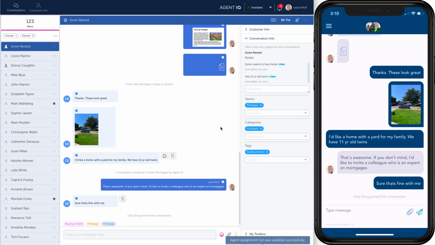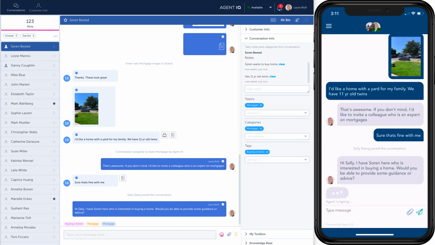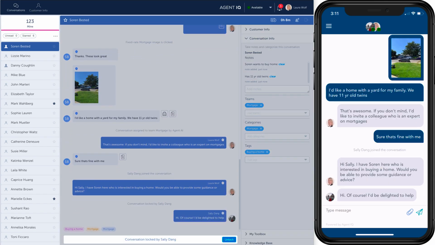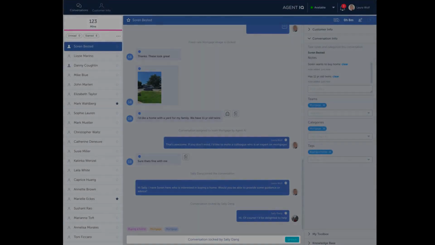In this case, Laura's adding Sally, who's a subject matter expert on mortgages. Laura can send a little note to Sally so she knows to do an introduction, mostly pointed at Soren really, because when Sally sees this conversation, she'll be notified that she's been invited to the conversation, and Sally can read the whole past conversation to make sure that she's up to speed before she starts responding to Soren and potentially sending the same documents that Laura just did. So as you see, for the customer, it's obvious to see who joined and who sent the message.